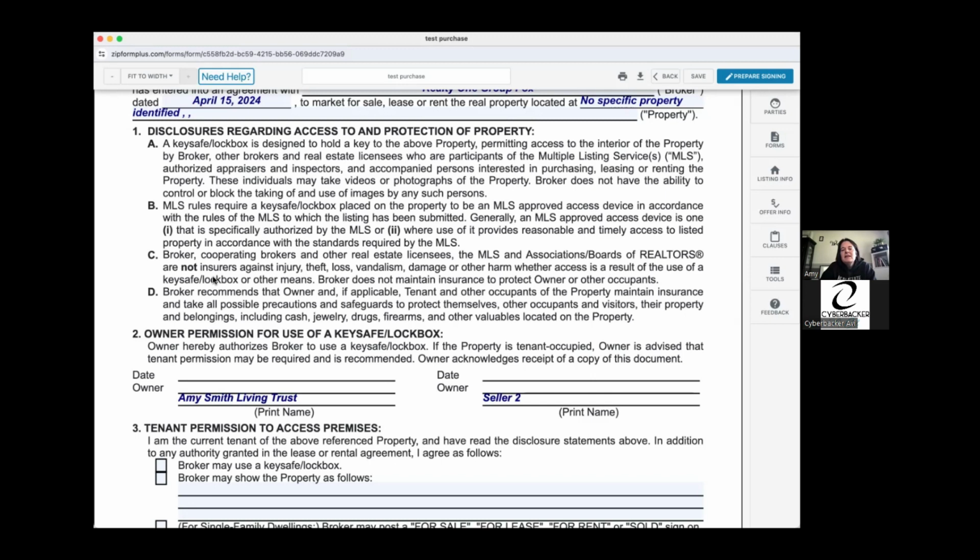1B is the MLS rules require a key safe lockbox to be placed on the property to be an MLS approved access device in accordance with the rules of the MLS to which the listing has been submitted. Generally, an MLS approved access device is one that is specifically authorized by the MLS or where use of it provides reasonable and timely access to listed property in accordance with the standards required by the MLS. Just so you know, in case you're like, Amy, what does that mean?